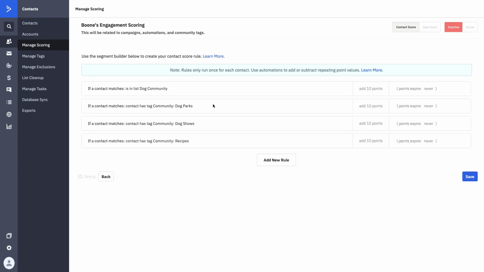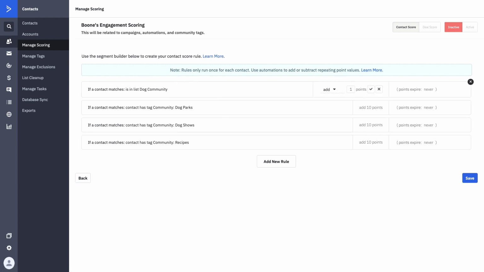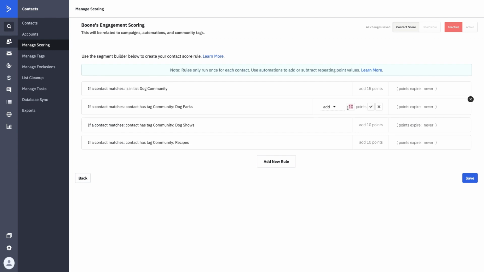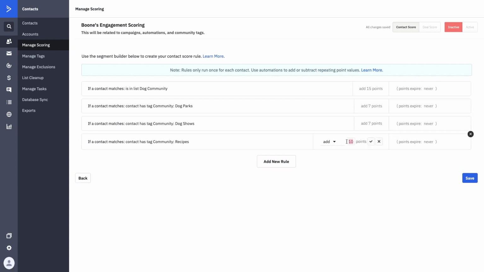Now we can change the points in just a minute, but let's add all of our conditions, recipes. So them joining the list is the most important. So we want to go ahead and update the points to 15. We want to make sure that they're getting a bulk good start on their point system just simply for joining. While this takes a little bit of a backseat, these tags are going to really allow you to identify what people are interested in within the community, but it's not necessarily the key identifier. So every time somebody gets one of these tags, we are going to add 7 points.